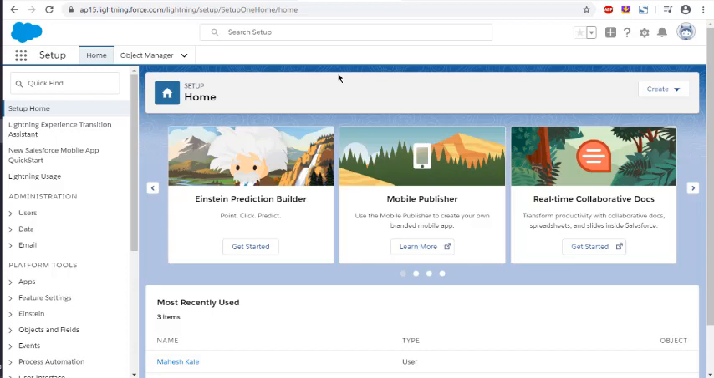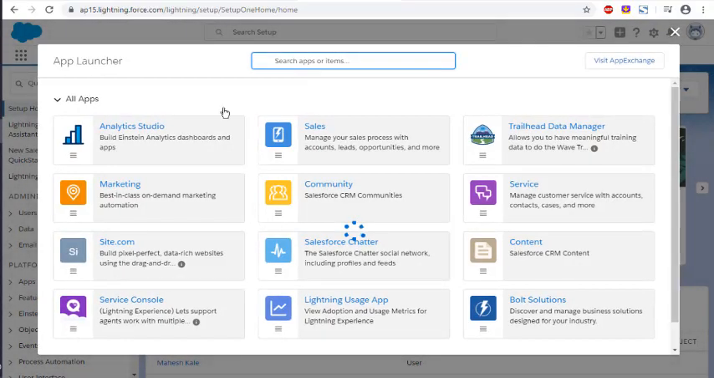So let's take a look at how you can edit dataset in Einstein Analytics Studio. So what we will do is we will log into developer edition of Einstein Analytics and then click on App Launcher. Okay, once App Launcher loads, we will click or tap on Analytics Studio button here.